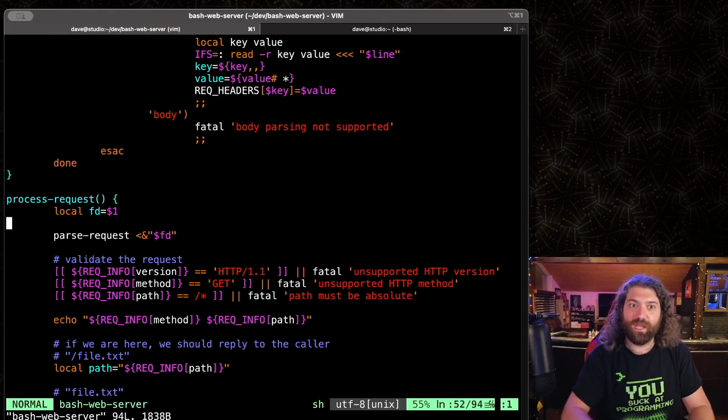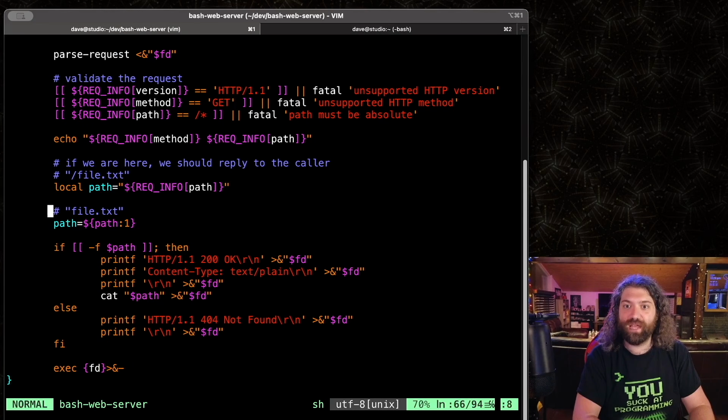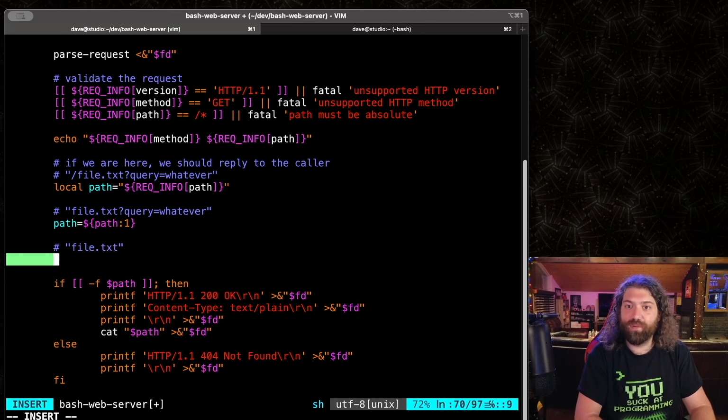So how do we fix that? Well, we need to actually parse it. So we need to parse it based on the query string, which is anything to the right of the first question mark. So let's go ahead and do that here. So we've chopped off the slash. That's great. Now let's do this. This is updating the example so we can see what we have. Let's go ahead and turn this into file.txt by parsing out the query parameter and throwing it out.